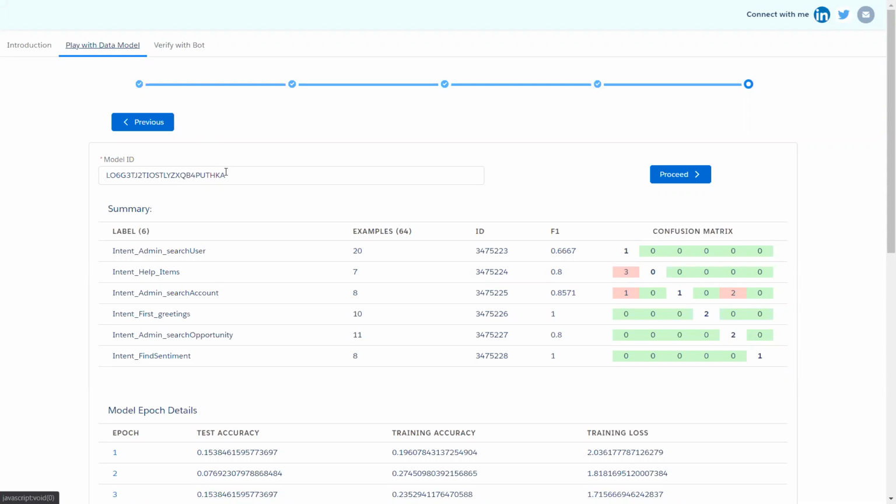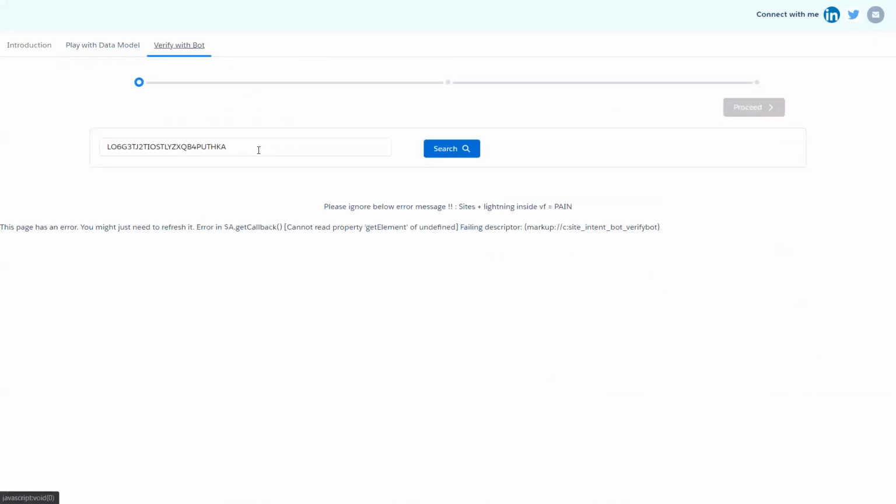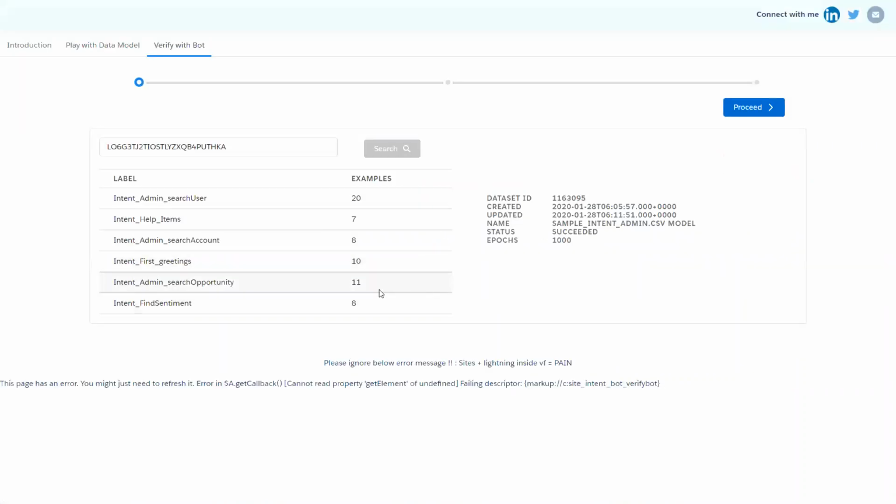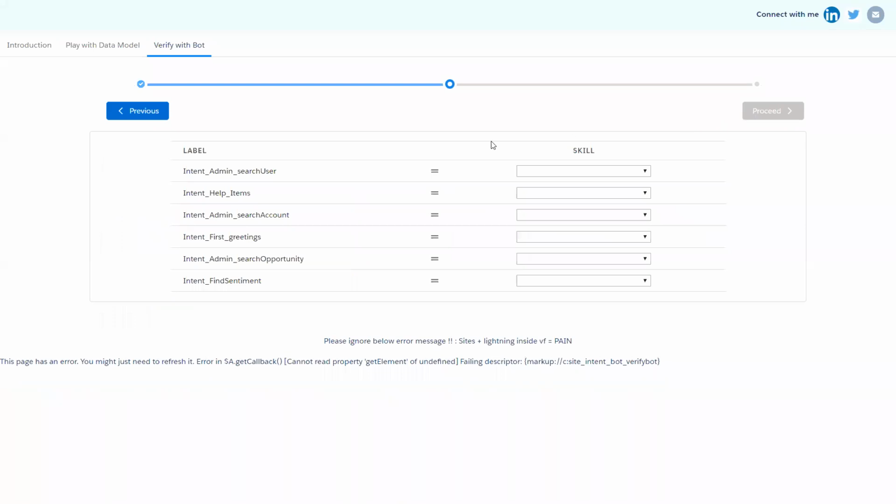So once you have the model ID, right, you can actually verify it with a bot. So what does it mean is, let me just show you first, right? And then give you a parallel understanding of what it actually does. So just like the previous model ID, we have the high level understanding about the data set, how it is there, right? All the labels and the number of examples we have. And now moving forward with the next part, which is the map with a skill.